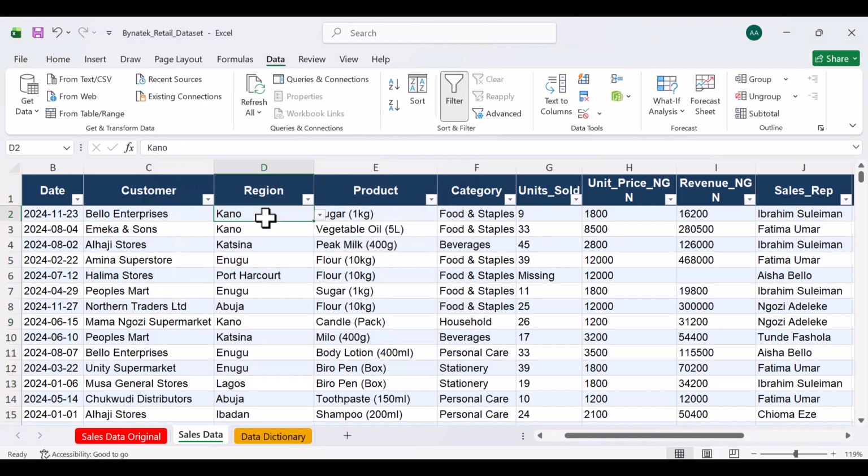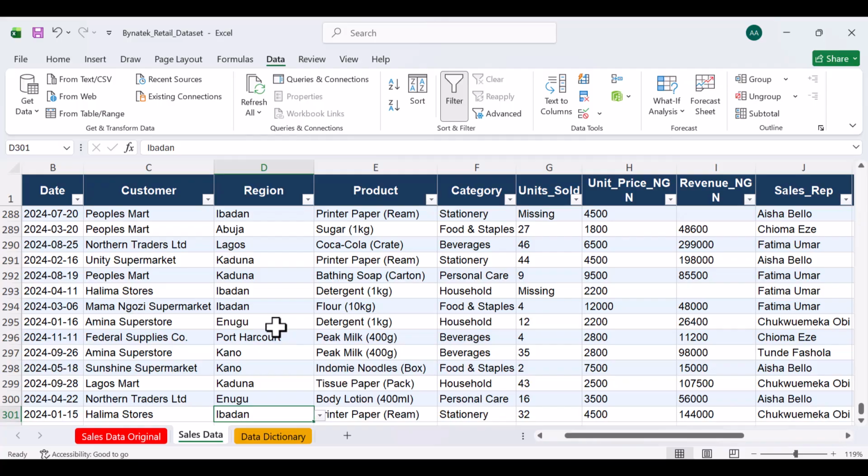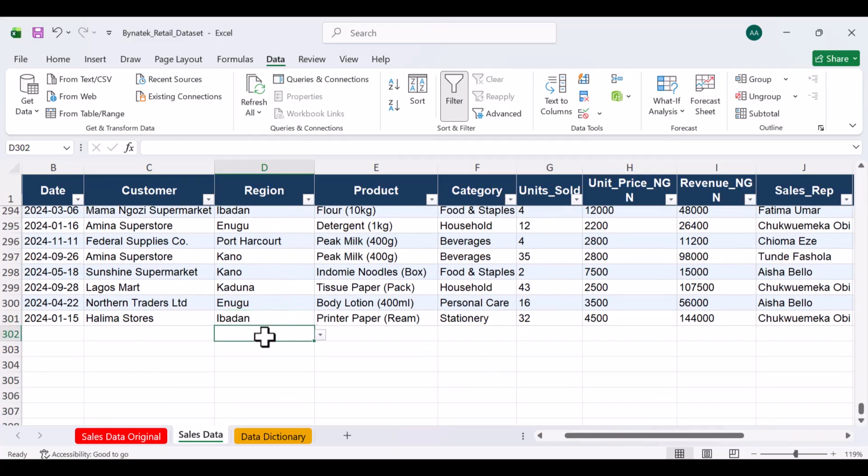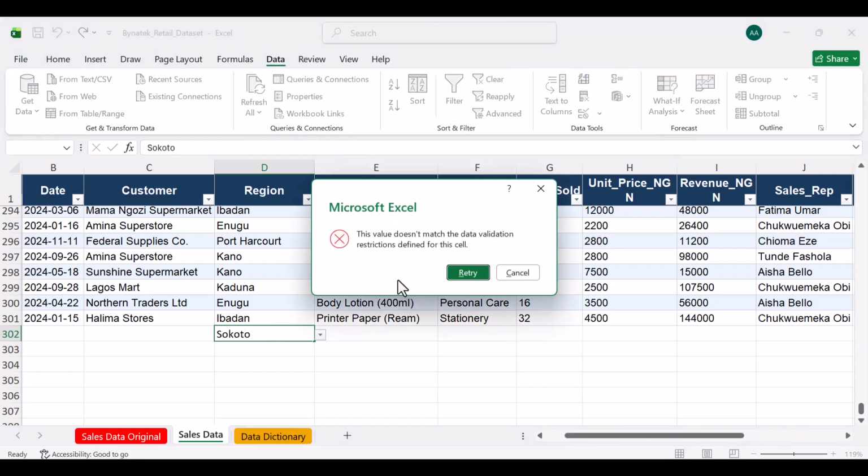Now, this will change the way values are entered in this particular column. If you go to the bottom, let's say here, let's go to the next cell. And let's say Sokoto is not part of the list and I typed Sokoto. It will return an error.